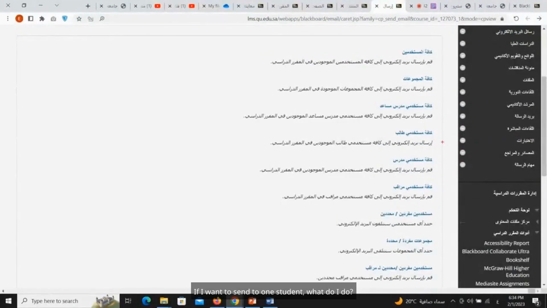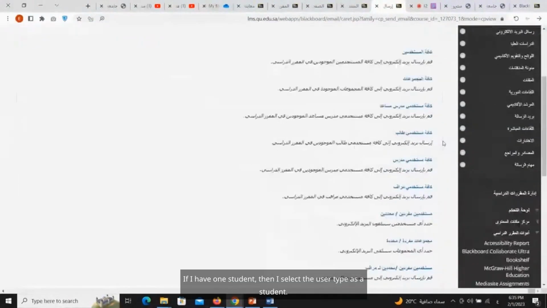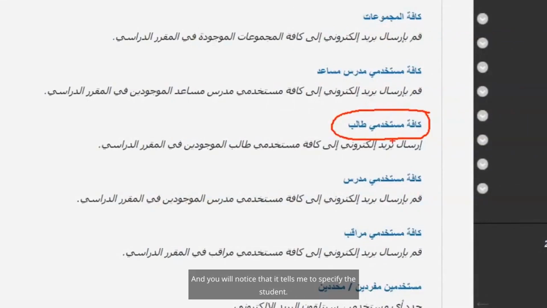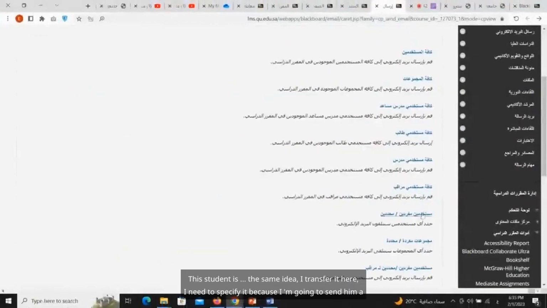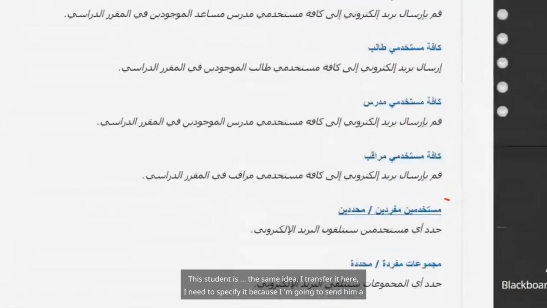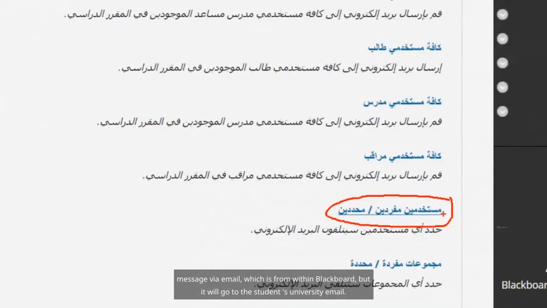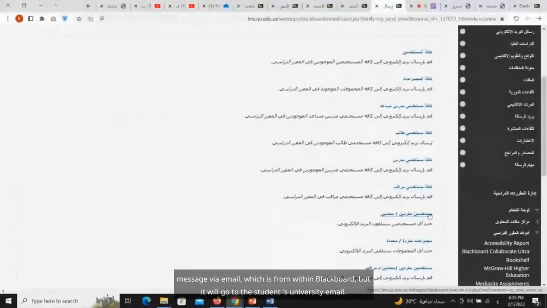If I want to send to one student, what do I do? If I have one student, then I select the user type as a student. Or I might also have something called specific individual users. So in this case, I go to specific individual users and select it. And you will notice that it tells me to specify the student. This student is the same idea. I need to specify it because I'm going to send him a message via email, which is from within Blackboard, but it will go to the student's university email.